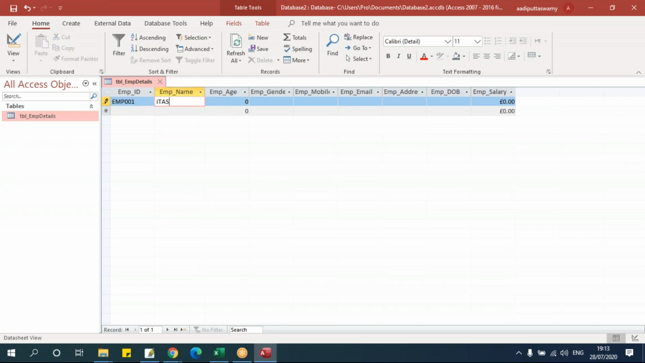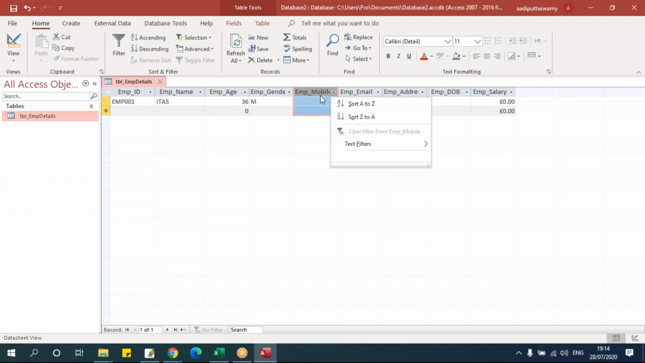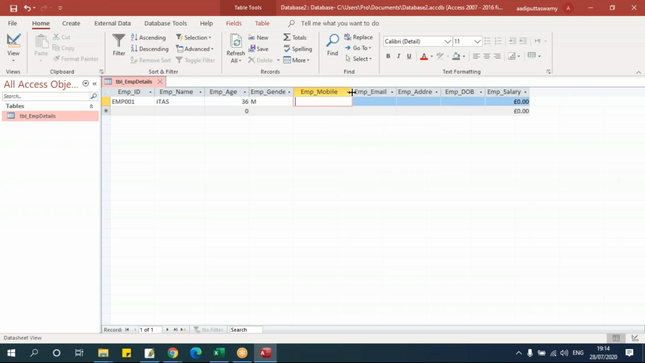I'll try to enter a name. Age, let's say I'll give some age. Gender, see, I'll give M. Now I cannot put more than one character. Let's go to this mobile. So we can use the mobile number here.